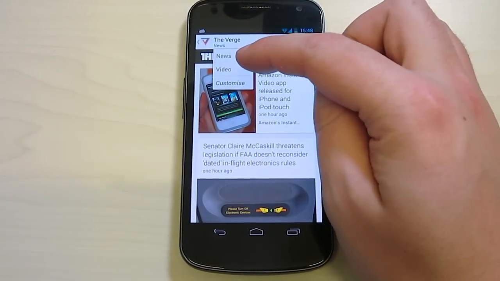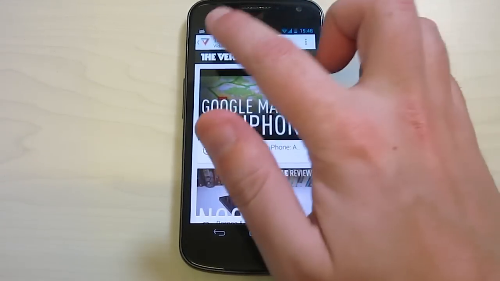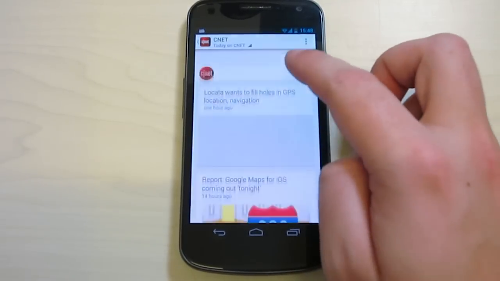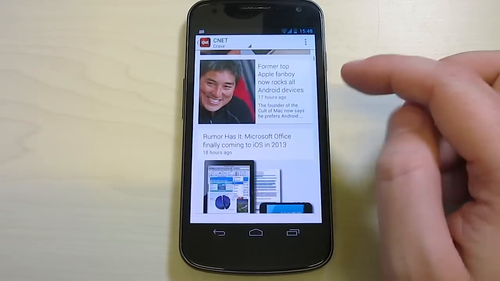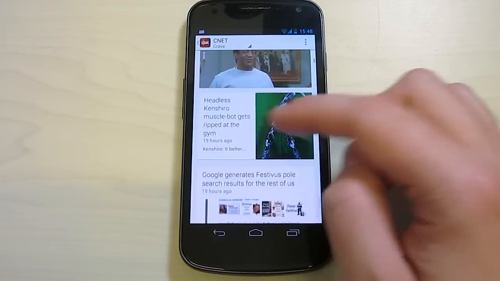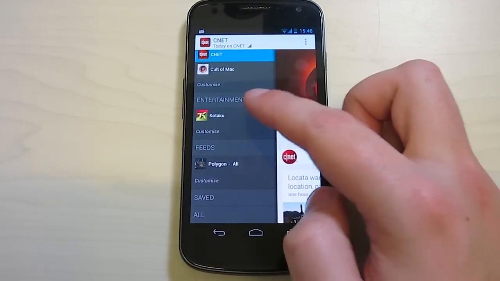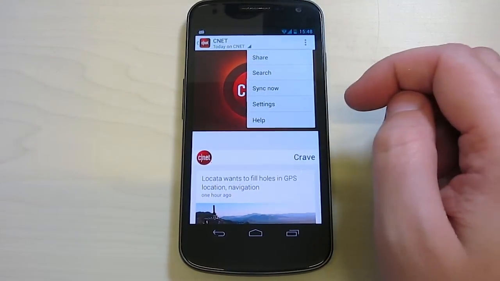Of course we can choose between different categories within each one, so we've got videos for example here on the Verge. Let's go back to here and let's go to CNET. So you can see CNET as well, very nice layout, just puts the articles really nicely. The font on these articles is absolutely gorgeous, they look really nice. And essentially the application's very slick and sleek, if those two are the same words.